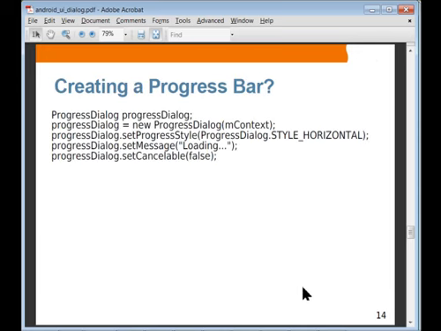How to create progress bar dialogs is pretty straightforward. You are going to create progress dialog as a typical way of creating an object using new keyword, and then you basically set the progress style. Here you can set one of those two styles, and then you can set the message, and you can also set cancellation or not flag.